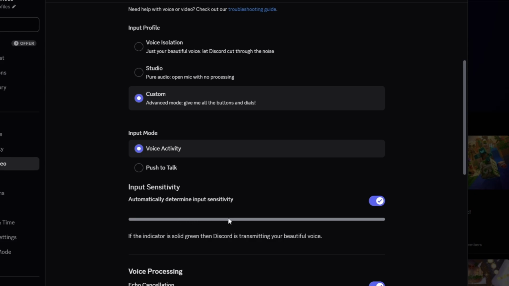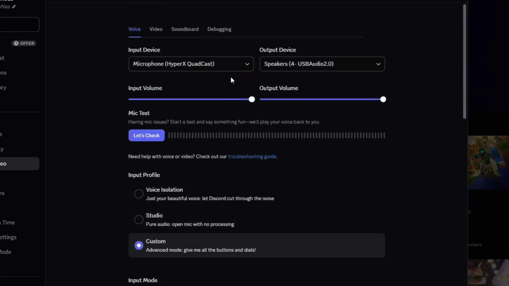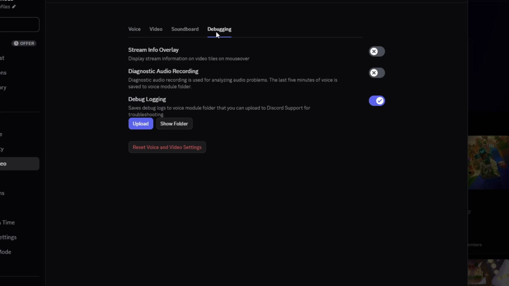If the audio is still not working, scroll up in the settings menu and click on debugging. After that, click on Reset Voice and Video Settings. Confirm the reset. This will restore all voice and video settings to default. After the reset, go back to Voice and Video and select your input and output device again.